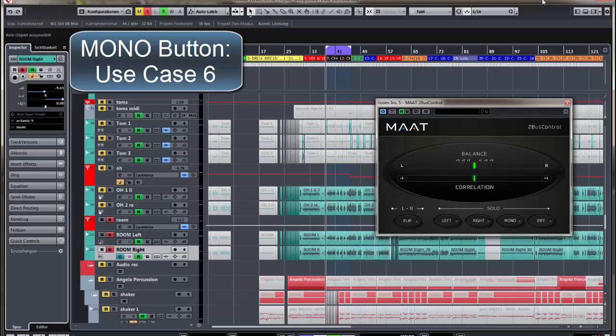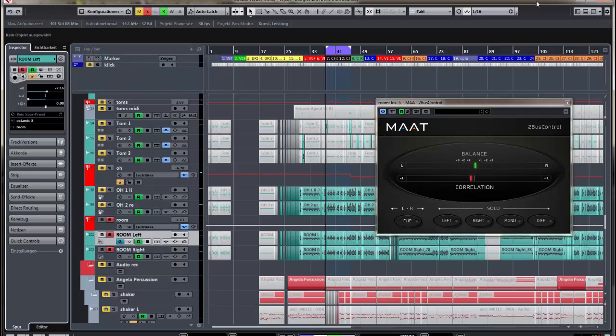Let's say you figure out that your overhead track is causing the correlation meter to turn red when you solo the overhead track. You can use the mono button to hear the amount of actual phase cancellation, and when you think it's too much, simply drag the pan of the overhead a bit midwards, like 9 o'clock and 3 o'clock-ish.